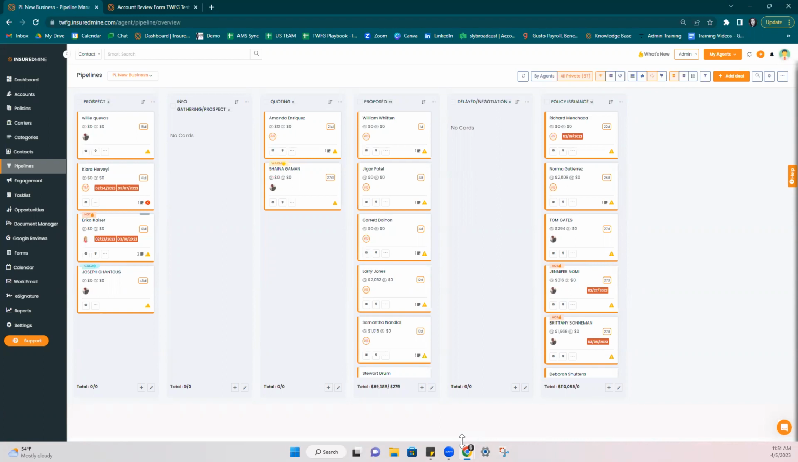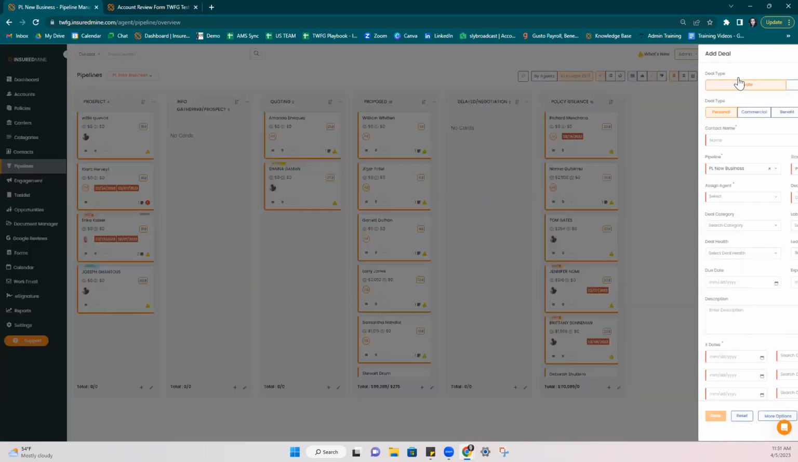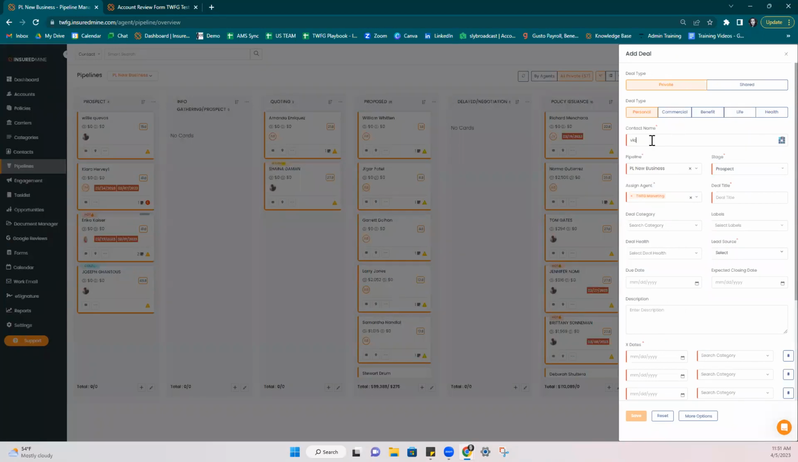Yes, Akram, if you create it inside of InsuredMine. So the second way is you click add contact, you type in the name, they do not exist, you would select create new. By creating it inside of InsuredMine, it automatically syncs to Evo. So either way you go, it's a two-way sync.